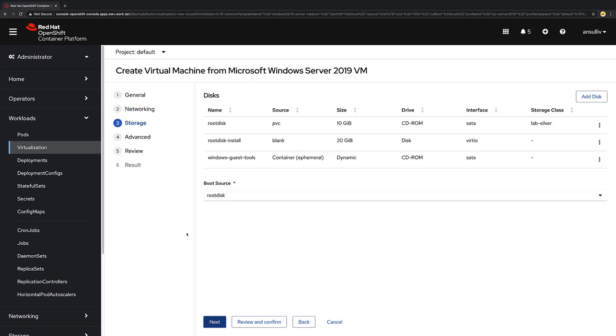Notice that we have 3 disks available here. The first one, root disk, is going to be the CD-ROM that we are cloning from that PVC. We then have the Windows guest tools down here at the bottom. And in the middle, we have the disk that will actually be used to install the operating system.